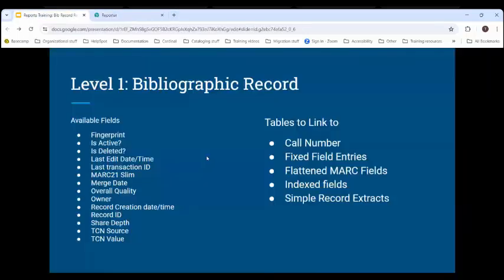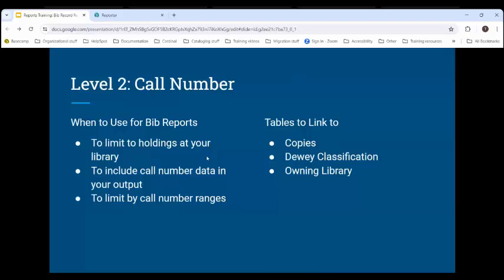So let's talk a little bit about the other two levels of the cataloging structure, and then we'll get into what those tables are. When you think about the cataloging structure, the second level of that is the call number. And as I said, this is where you get ownership. This is where you can actually link your library's holdings to a record. And so it's going to be used in pretty much any bib report you create to limit holdings at your library. But this is also useful if you want to include actual call number data in your output.